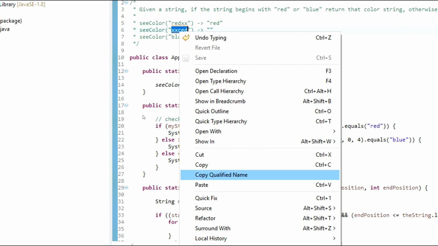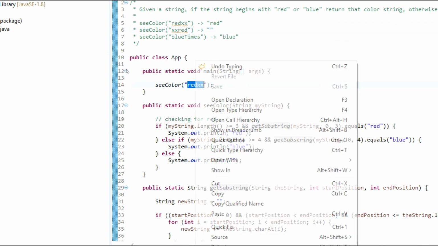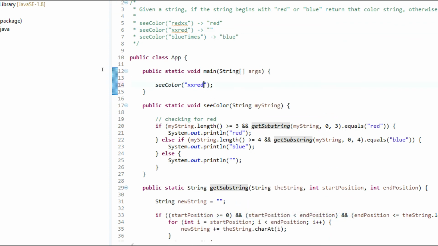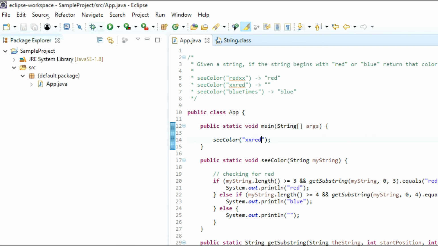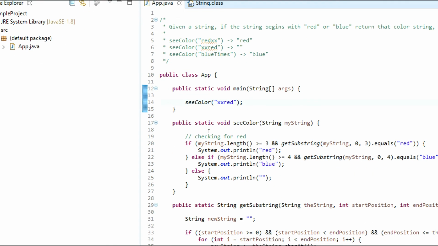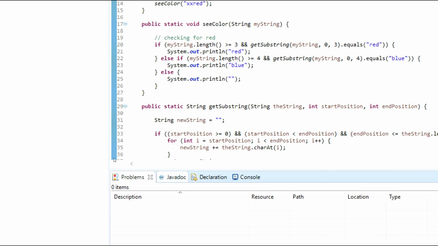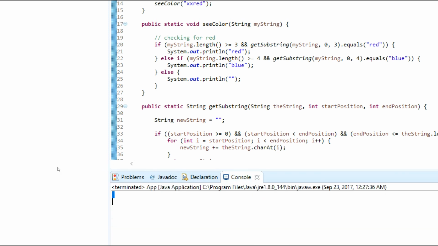We then want to try this out and make sure everything is working properly, just like before. Paste, save, and we run it. We shouldn't get anything back because the string does not begin with red or blue. We don't get anything back.